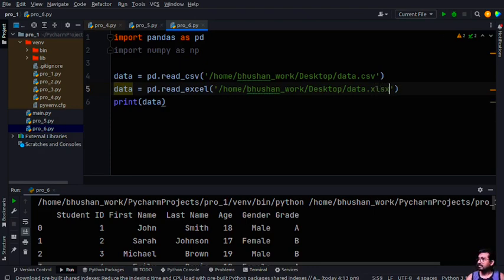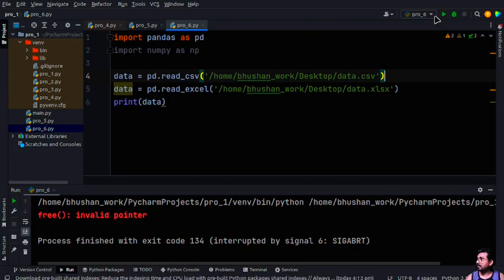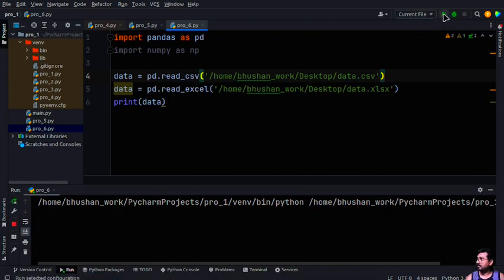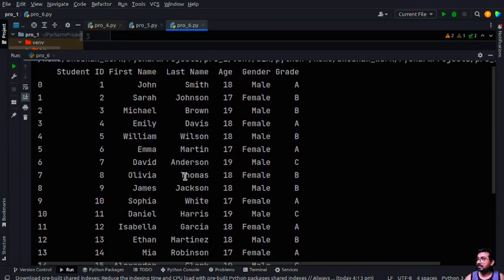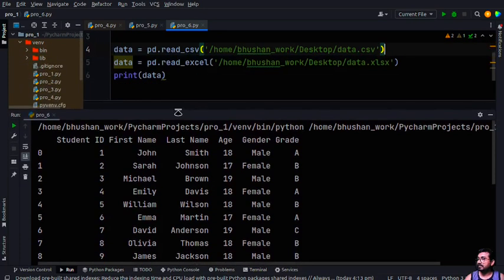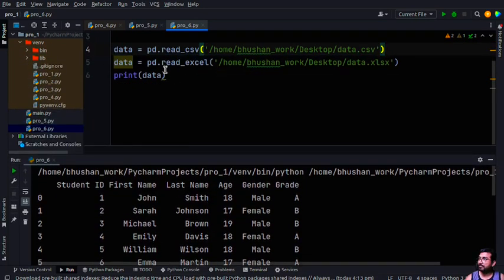So here I have xlsx. Now we can run this. Right now it is reading an Excel file. So using this method also, we can read the data. Now we can even display the data. We can display the entire data using the print function, or display the first few rows using the head function, and we already covered this.